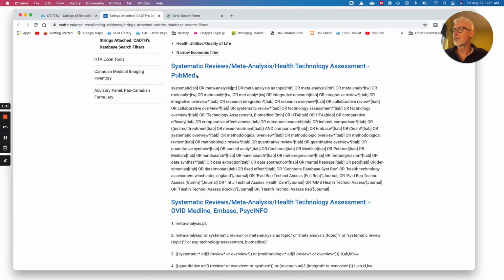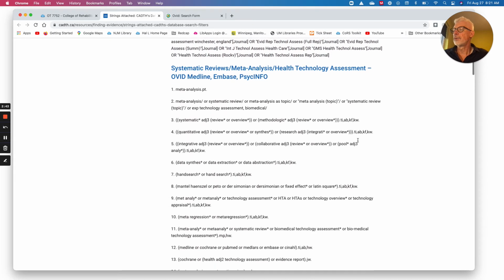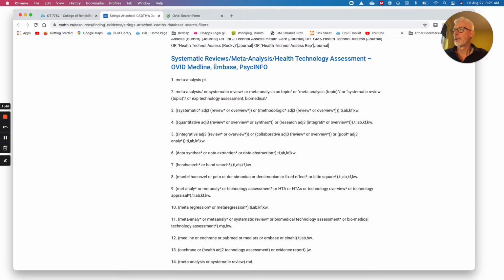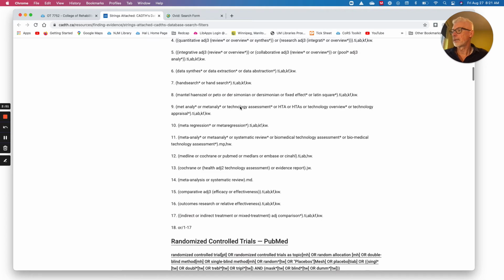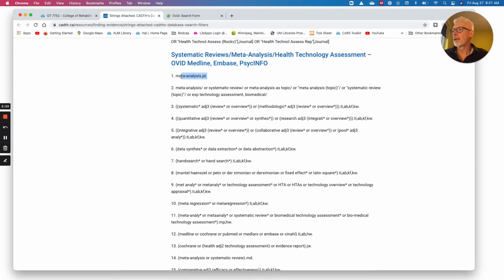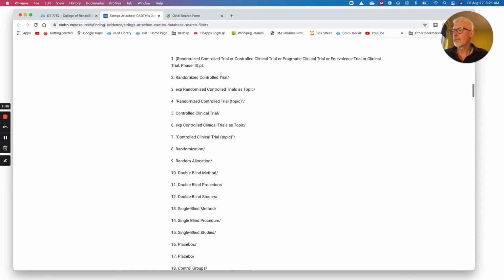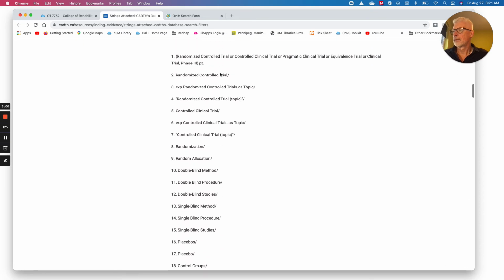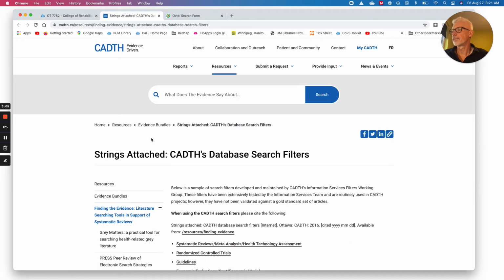The thing to note is that there are specific filters for specific databases. So this one, you would just copy and paste the whole thing into the PubMed database. If you're using Ovid and you're using Ovid in the Medline, Embase, or PsycInfo, you can copy and paste these lines, but you would do it one at a time. So we'll take a look at that as well. Randomized controlled trials, exactly the same thing. So that's how you would use these pre-built filters.